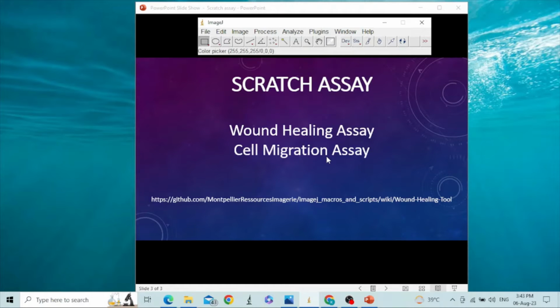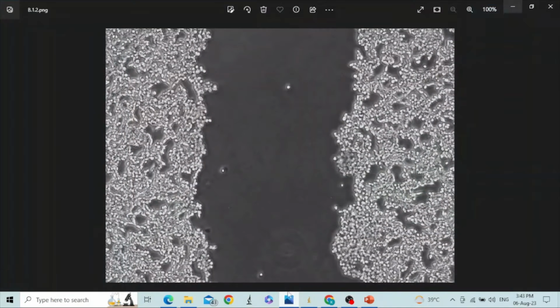The basic steps involve creating a scratch like this one. This scratch is created in a cell monolayer, then capturing the images at the beginning and at regular intervals during the cell migration till the scratch is closed. Images are then compared to quantify the migration rate of the cells.